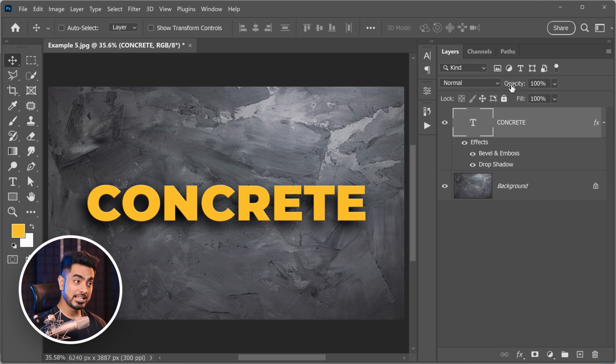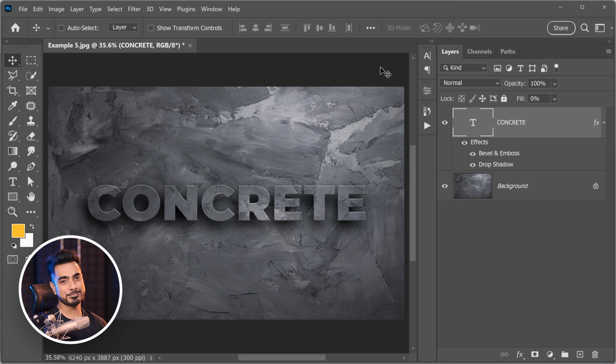And again, if you decrease just the opacity, the whole thing becomes more and more transparent. If you decrease just the fill, the layer style just stays the way it is and everything else becomes transparent. So those, my friends, are the differences between opacity and fill. I hope you enjoy the projects and follow along.